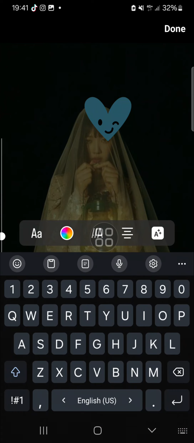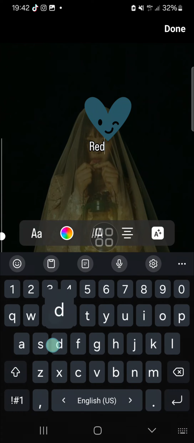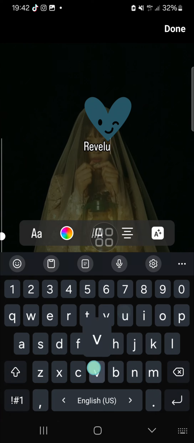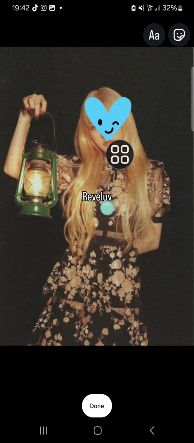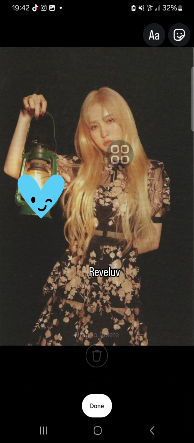Okay, once we're done adding the text, we can click on done, and I'm going to place it right here. And for the sticker, I'm going to place it right here.